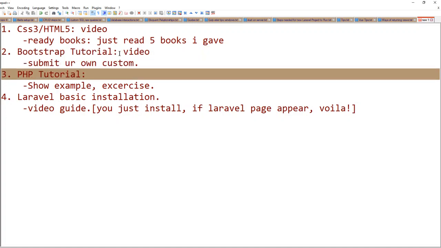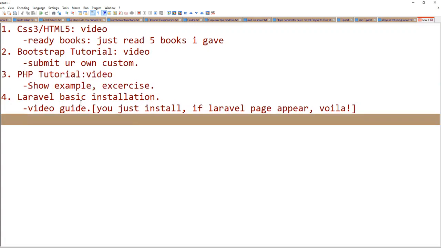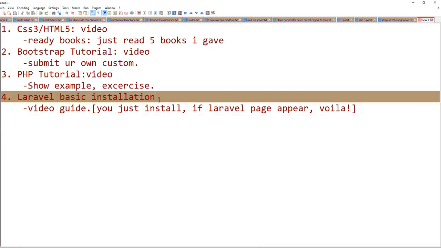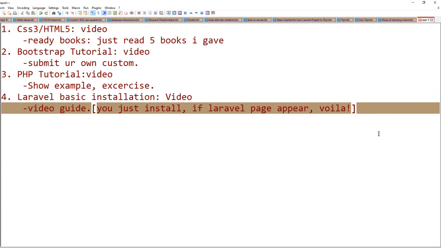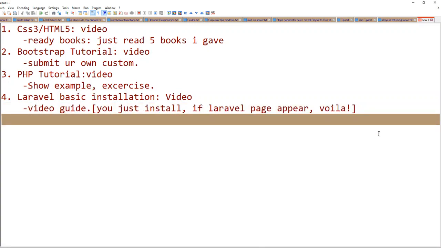And for the PHP tutorial, I will show you an example and then give you an exercise which you can submit. And for this one, I don't have to show you a separate solution, but I'm going to make a video for you on PHP. And then for the Laravel also, I'm going to make a video for you. You're going to follow it, okay? But your exercise, you still have to do it. Okay, thank you very much. Just watch out for the next video on PHP.